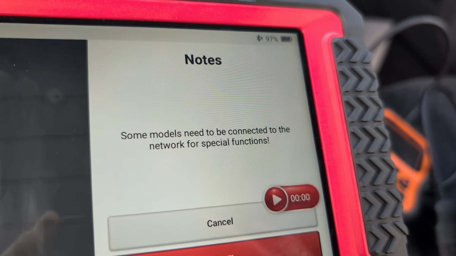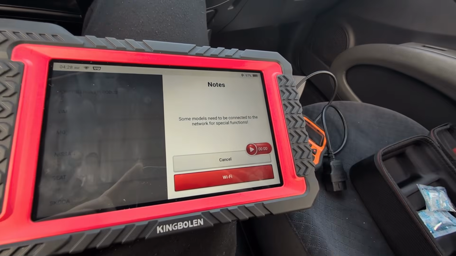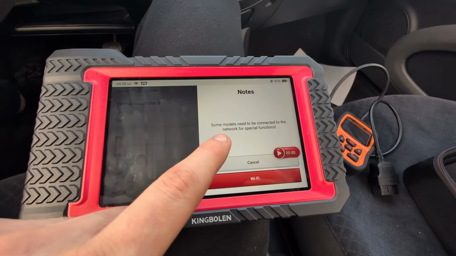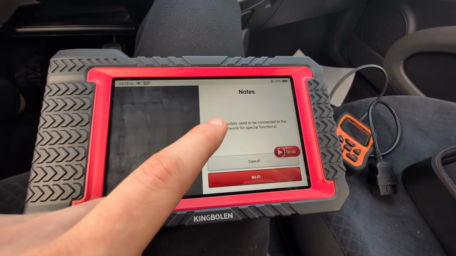Some models need to be connected to the network for special functions. This is also important. Usually it happens with service resets. When you do service resets, sometimes scanner will ask you to connect to Wi-Fi.